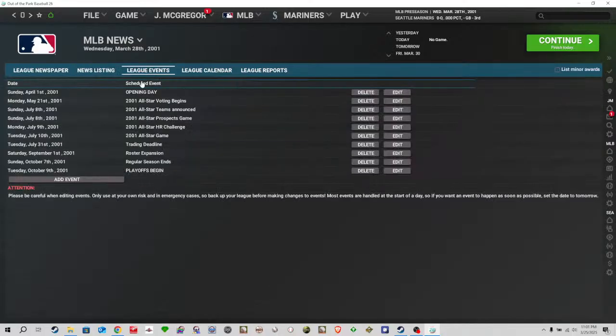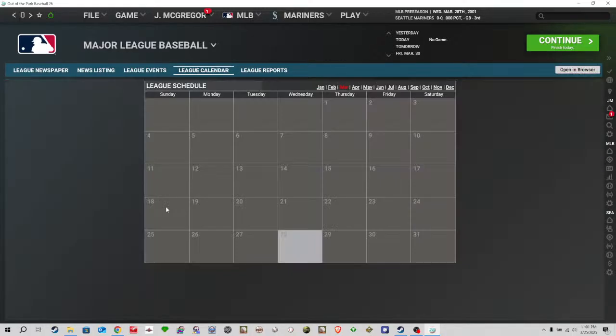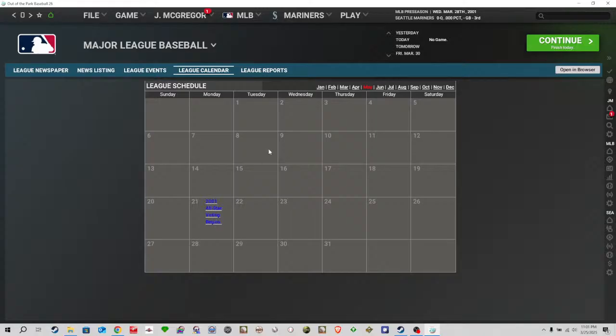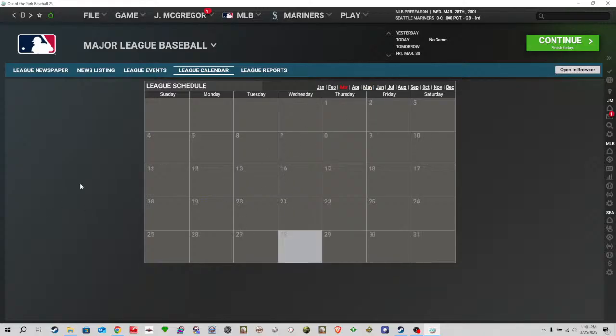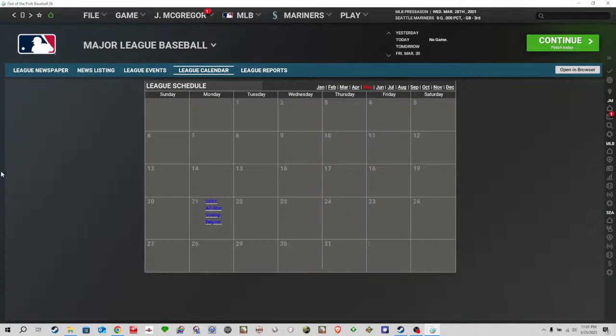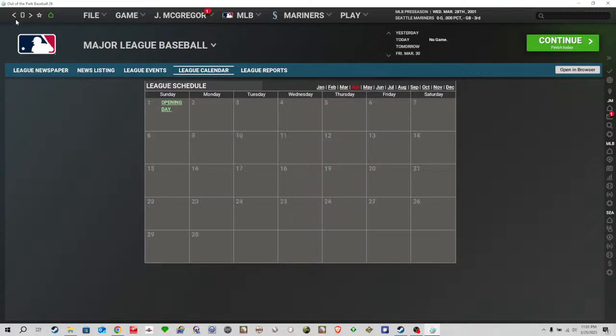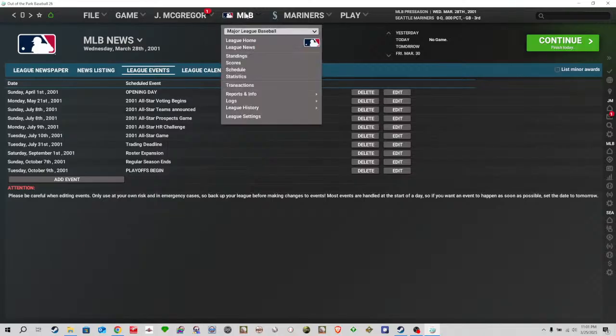And here, this will show upcoming league events. And then here's the league calendar. Nothing happening here yet. But there we go, we've got opening day and all this stuff. So again, this is the league calendar. We're not looking at a team calendar. All right, let's go back. This is now becoming just a tour, guys.